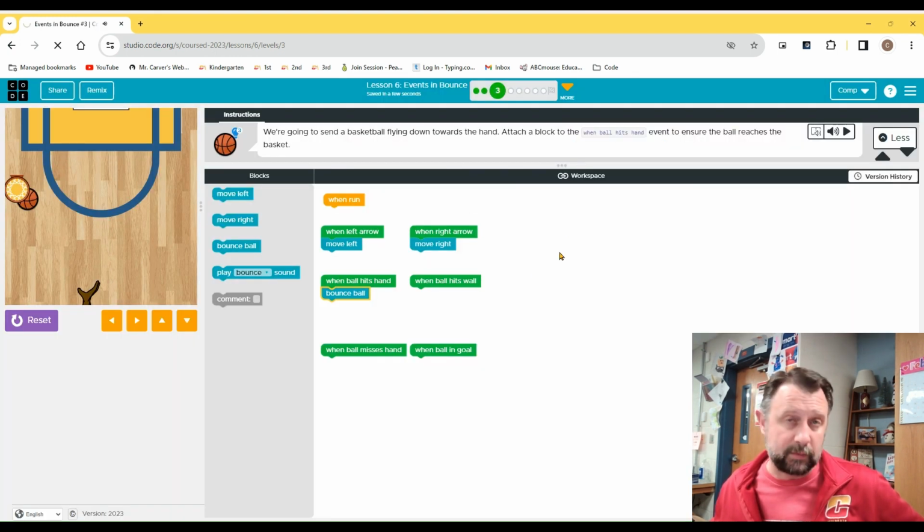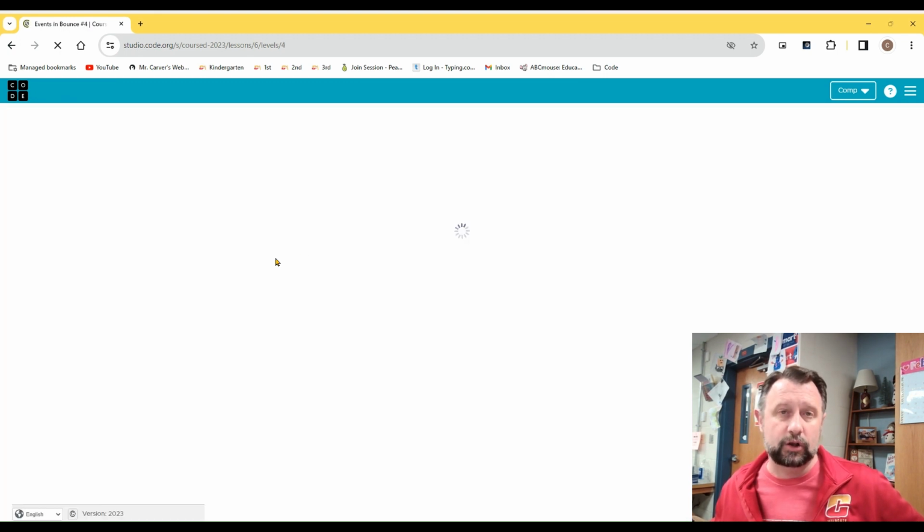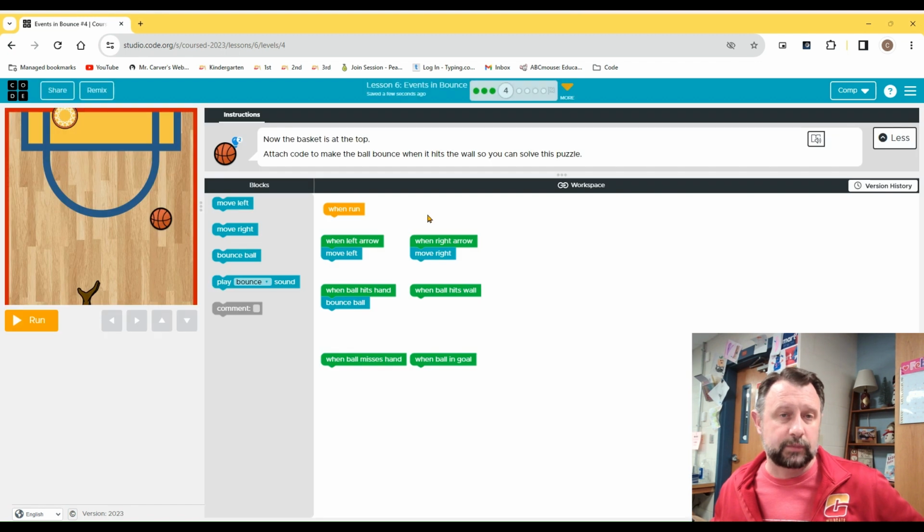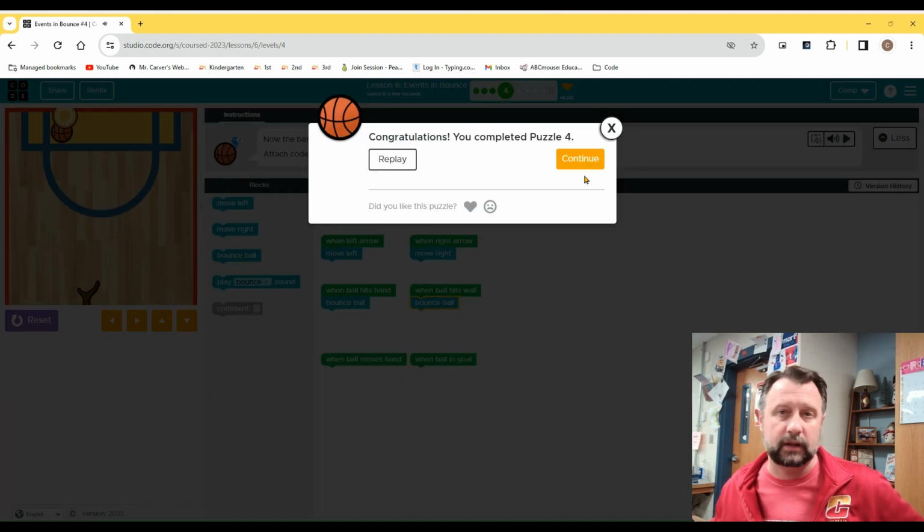Another place that we probably want the ball to bounce would be off the wall. So in this next puzzle, we are going to also write code that bounces the ball off the wall. Don't change your arrows. Don't change the ball hitting the hand. Let's just do this one. When the ball hits the wall, what should we do? We should bounce the ball. Run. Now the ball hits the hand, hits the wall, goes into the hoop, and we win.